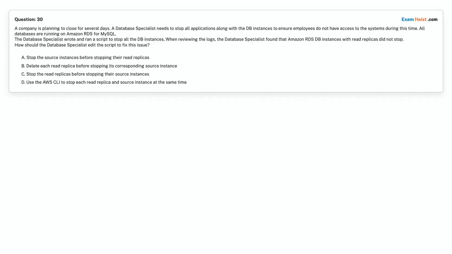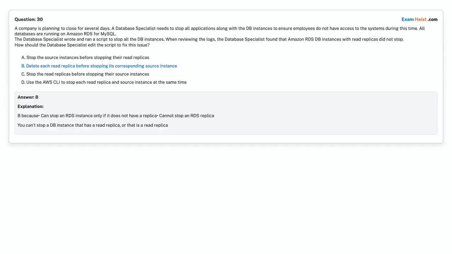Option A. Stop the source instances before stopping their read replicas. Option B. Delete each read replica before stopping its corresponding source instance. Option C. Stop the read replicas before stopping their source instances. Option D. Use the AWS CLI to stop each read replica and source instance at the same time. Choose the correct answer. Correct answer is Option B. Delete each read replica before stopping its corresponding source instance.